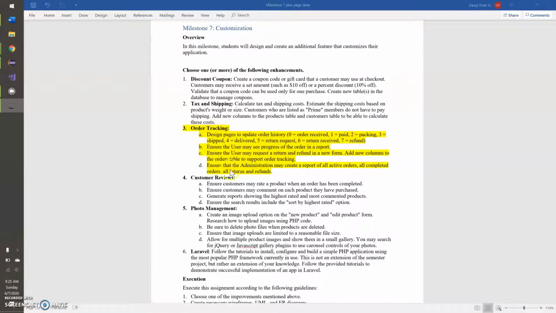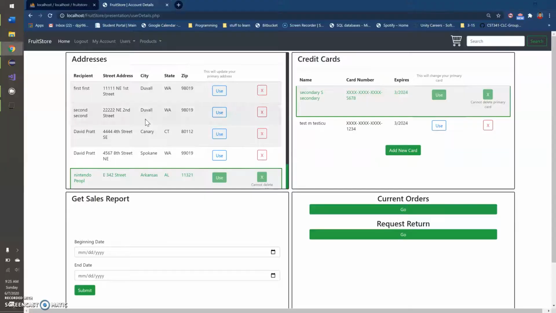For this one I decided to do the order tracking, mostly because I had part of it already done. In my database I already had a delivered column and just had to change it from only being able to hold 0s or 1s to being able to hold 0 to 7. So we'll show you how we did that in the website here.